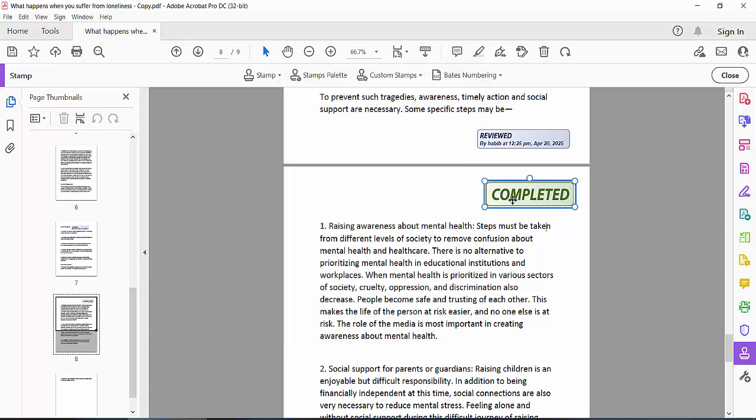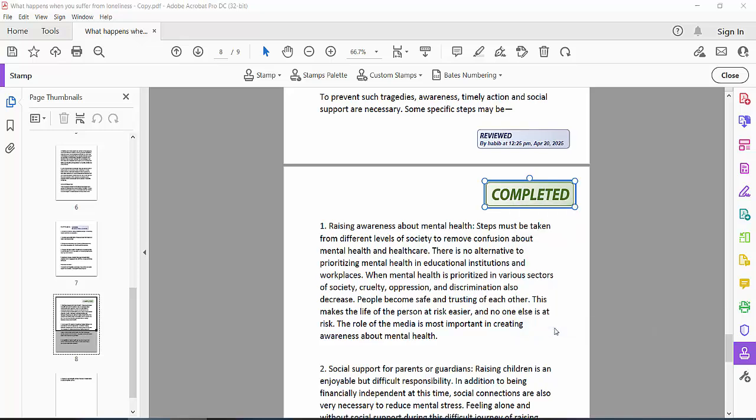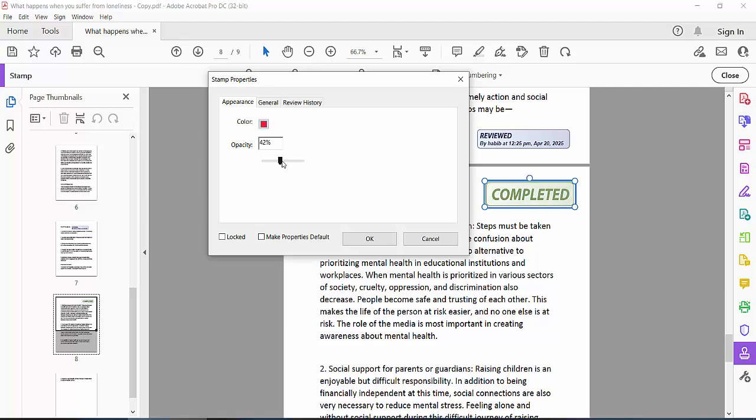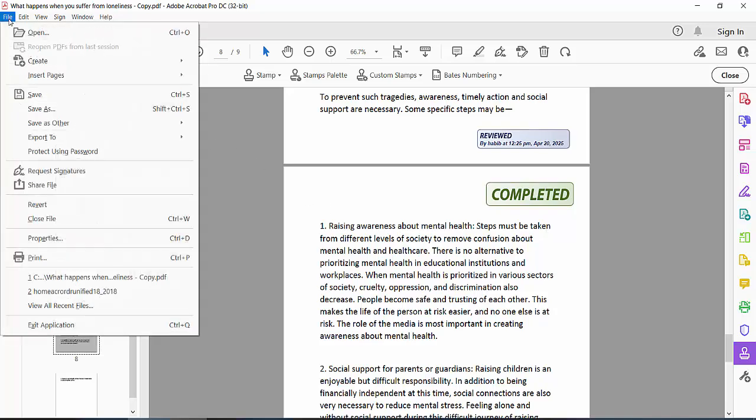Click on this stamp and click the right button of your mouse and select Properties. And you can make your stamps transparent. And finally select this File option, Save or Save As your PDF file.